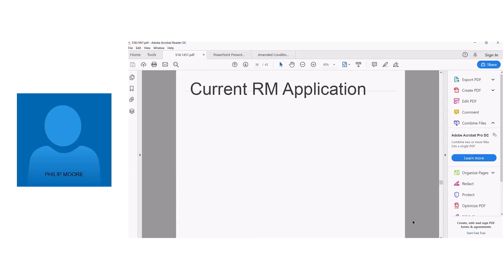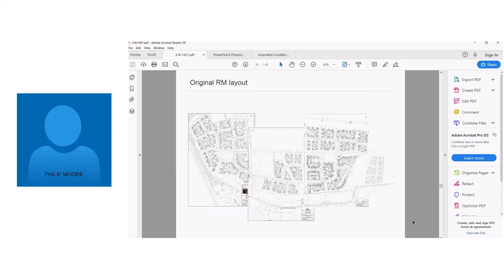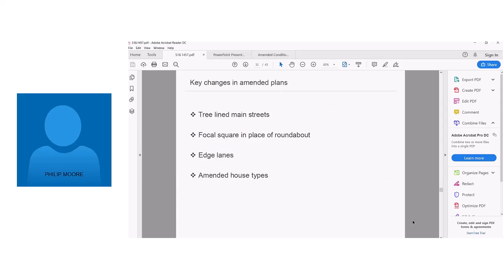Now on to the current reserved matters application. Apologies for the quality of this plan. I've had to splice together four different plans because there wasn't an overall plan submitted initially. It was in these different chunks. So this is what was originally submitted. Again, not a bad design. All in line with the parameters that were set at outline. But we did feel that there were improvements that could be made in design terms. So following all of the design reviews and PAD meetings, etc., a number of key amendments have been made.